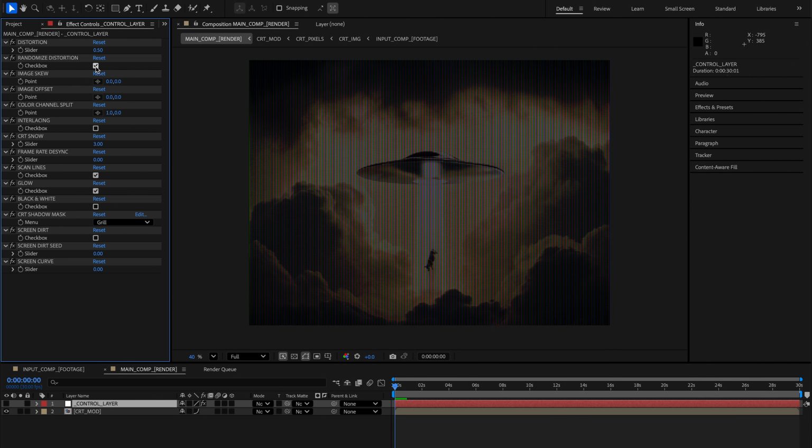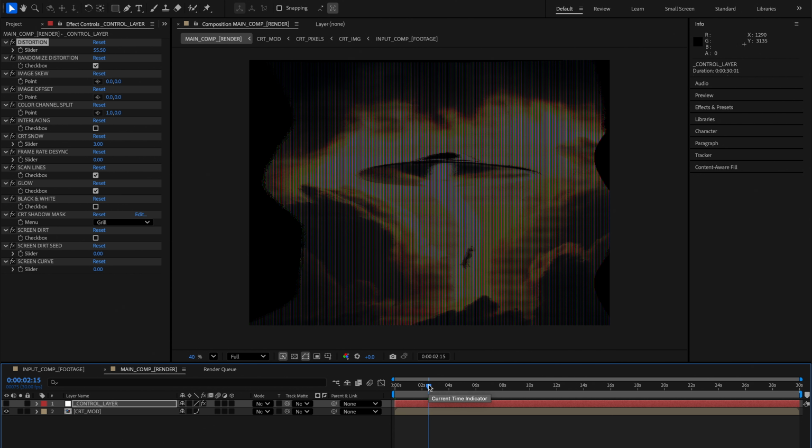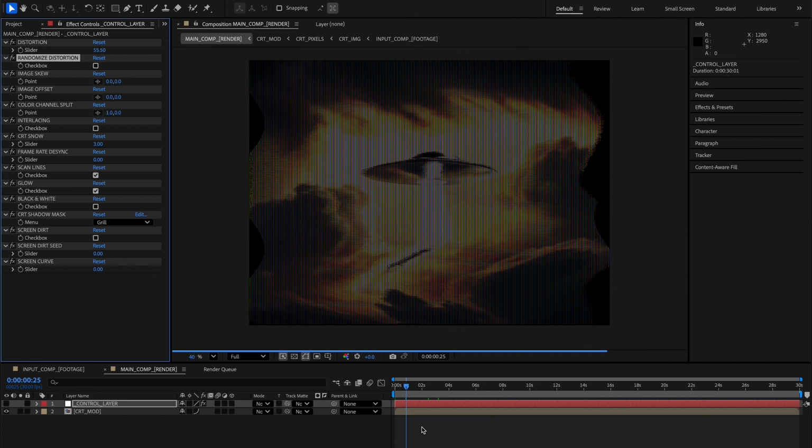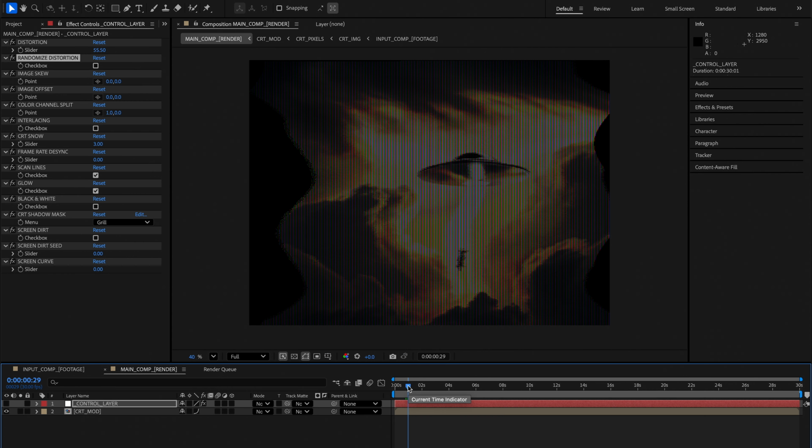Randomized distortion. So this distortion will be random. When that is checked, we get random distortion on every frame. If you want that to be more progressive, like slowly changing distortion, you just uncheck this box and then it will warp in a more orderly fashion.